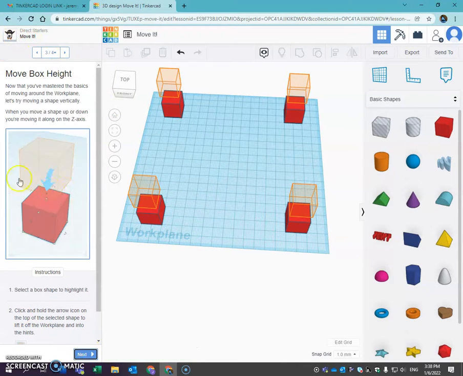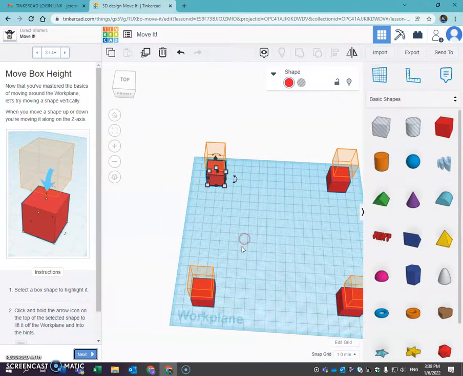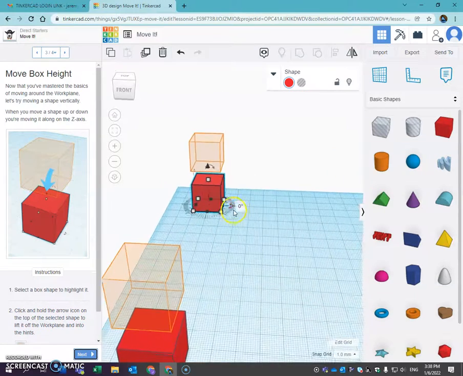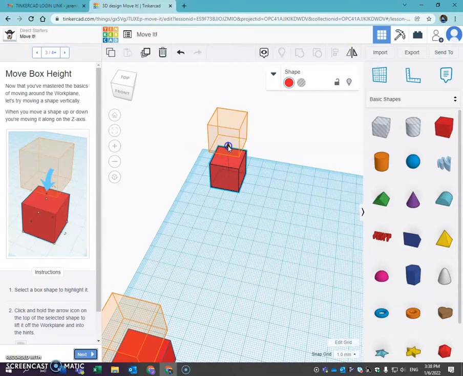Now we're going to move the height of our boxes. All right. So I'm going to click on this box here, and what it's asking me to do is click and hold the arrow icon on the top. So that's this thing here. It kind of looks like a cone. I can rotate and zoom in to get a better look at it. Whatever makes you comfortable, I can click right on that. I'm going to click and hold, and drag it up into my spot.